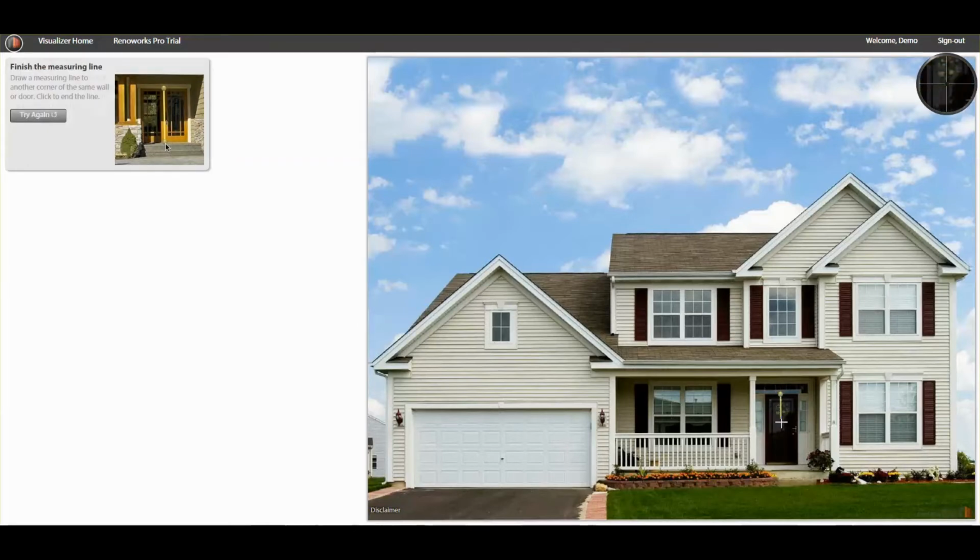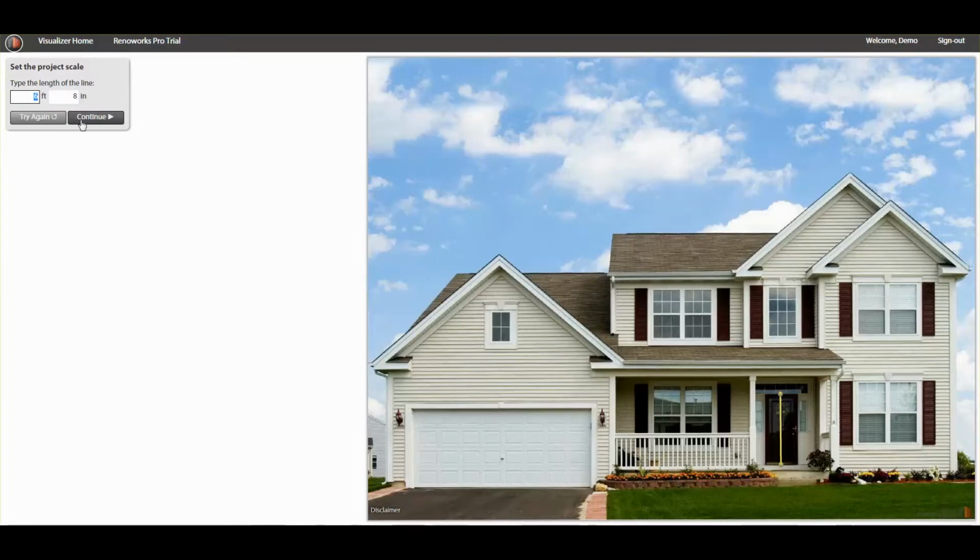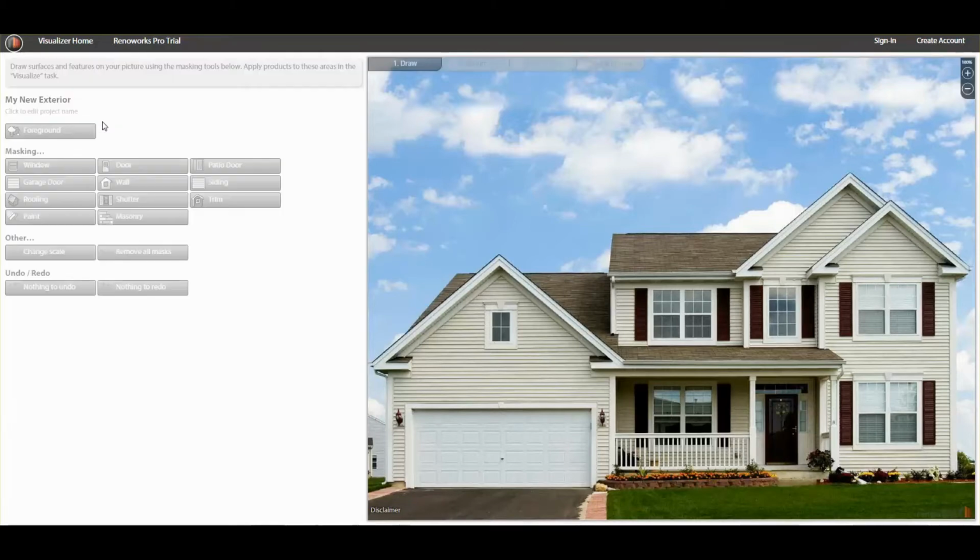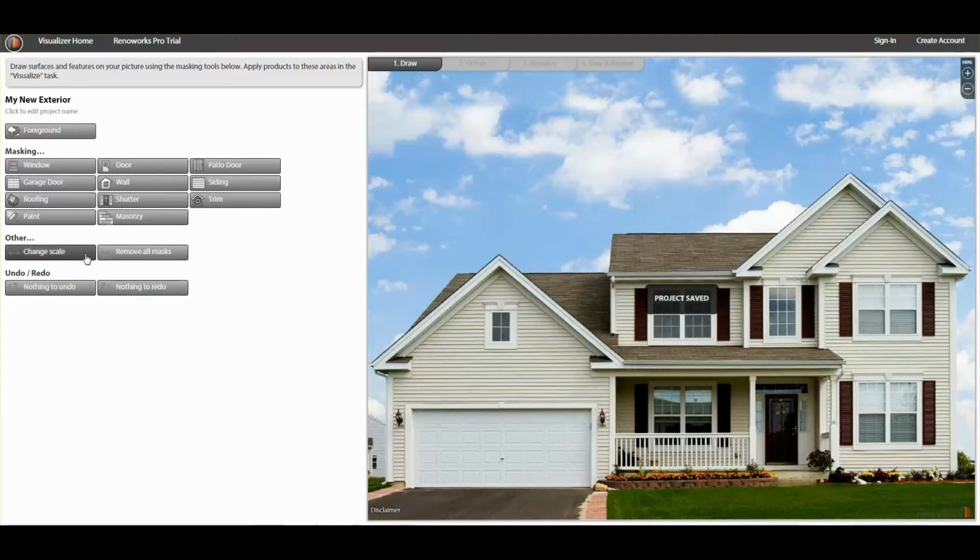Simply click on the top of the door and then again at the bottom of the door to draw your line. Our software will automatically populate a default measurement of 6 foot 8 inches for you, but manual entry is available if you need. If you later need to make an adjustment to your project scale, simply choose the Change Scale button from the side menu.